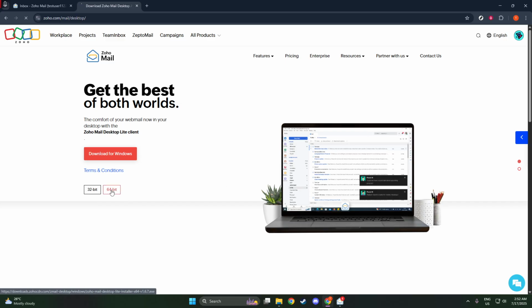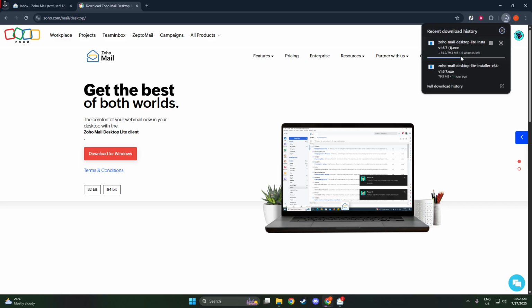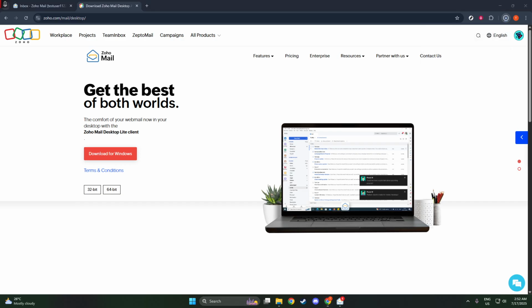Now that the download is complete, locate the .exe file in your computer's Downloads folder or wherever your downloaded files go by default. Double-click on the file to initiate the installation process. This action will promptly launch the Zoho Mail installer. It's built to be very user-friendly, guiding you through each necessary step in an intuitive manner.